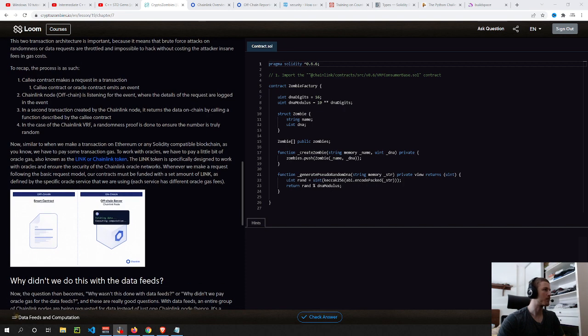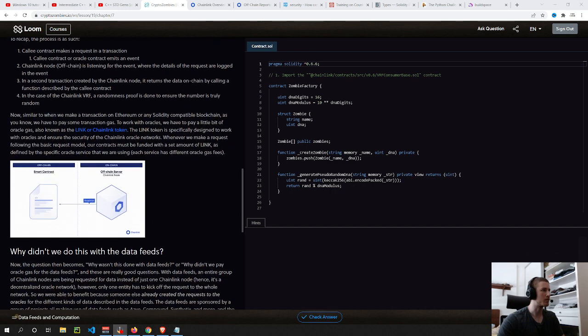To recap, the process is as such: the Kali contract makes a request in a transaction, and the Kali contract or oracle contract emits an event. The Chainlink node off-chain is listening for the event, where the details of the request are logged in the event. In a second transaction created by the Chainlink node, it returns the data on-chain by calling a function defined by the Kali contract. In the case of Chainlink VRF, a randomness proof is done to ensure that the number is truly random.